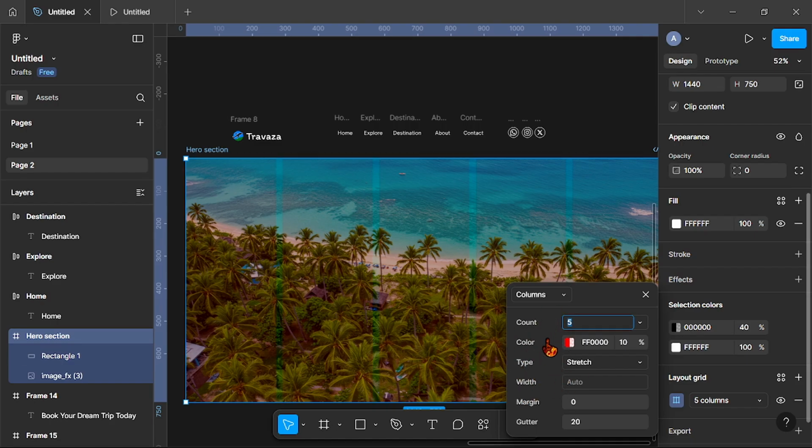So the only things we're going to work with is this count. First of all, this count, we are now going to change it to 12. We are going to type 12 here. Then we'll come to the next one, which is margin. This margin here, we'll come to this zero input field and click on it to highlight the zero. Then we are now going to put 120.